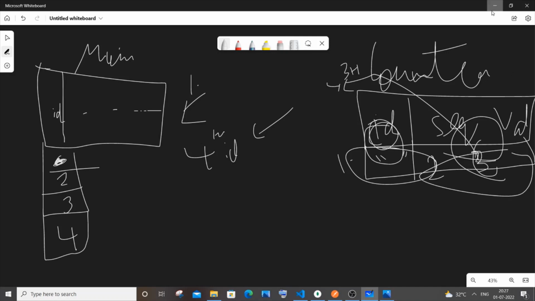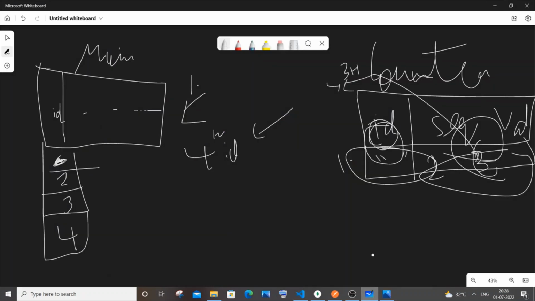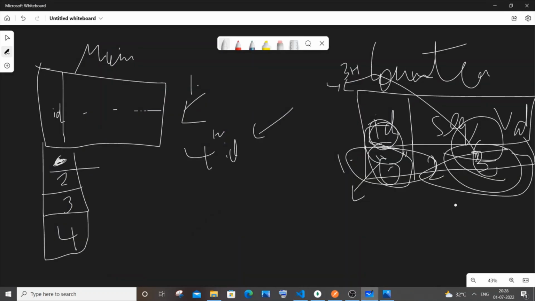So for that, what will happen is that our cd will be null. When our cd is null, which means there isn't any value present inside our counter table, we need to just insert a value. Insert this id and this value over here. So this id will be a string. This id will be autoval, and the sequence will be 1 initially. So we will be inserting autoval and 1 over here.